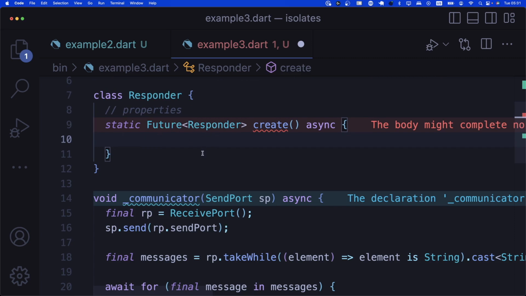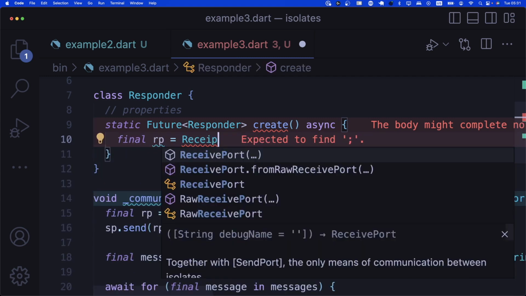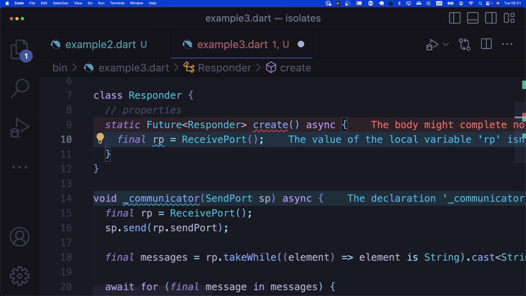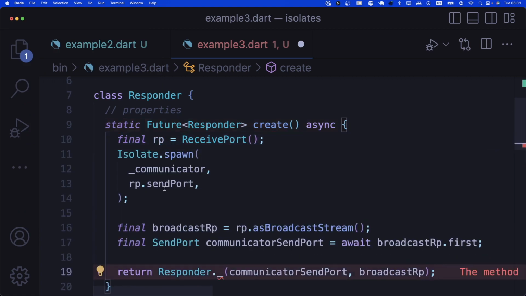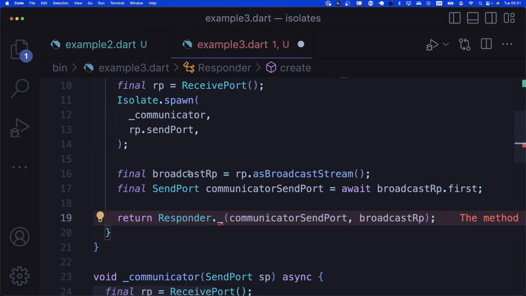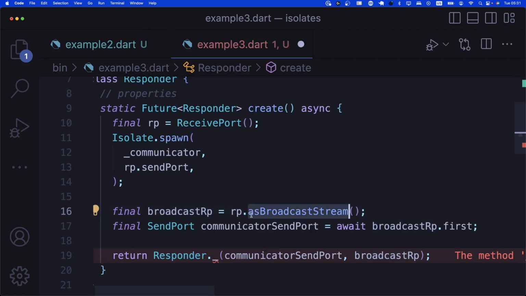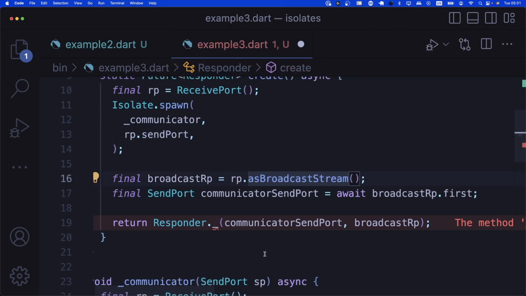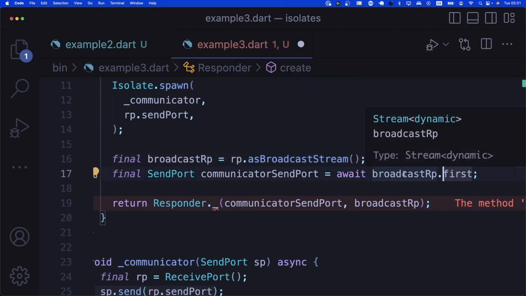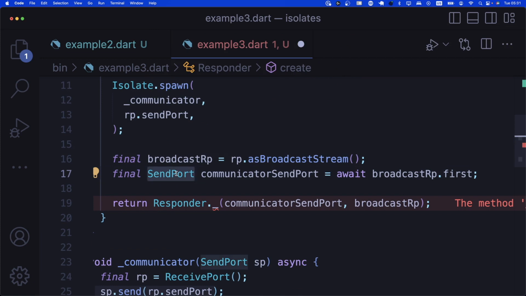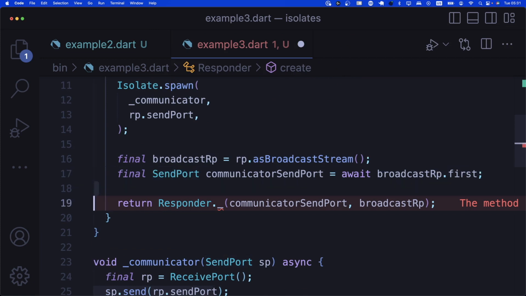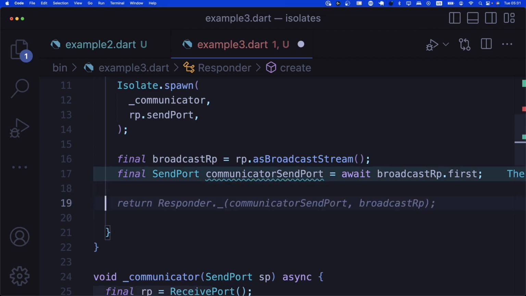So this guy is going to create an isolate, which is an instance of this. So we need our receive port. We say final RP is a receive port, and then we say we spawn this guy, like that. And then we take our receive port in here and we turn it into a broadcast stream. And we do the exact same dance as we did before. You see in here, we say await on the first message, and this is going to be our send port. Actually, this is writing the code that I wanted to write, but didn't exactly write it the way I wanted.